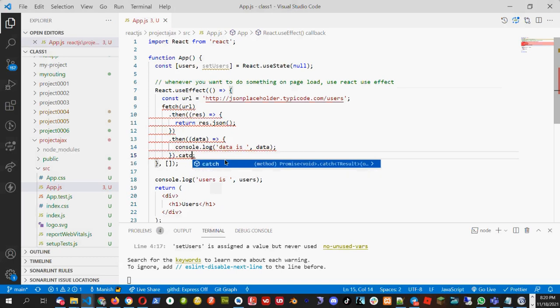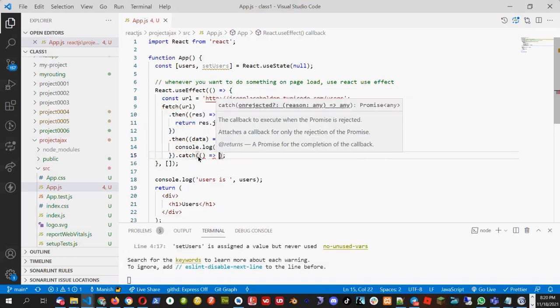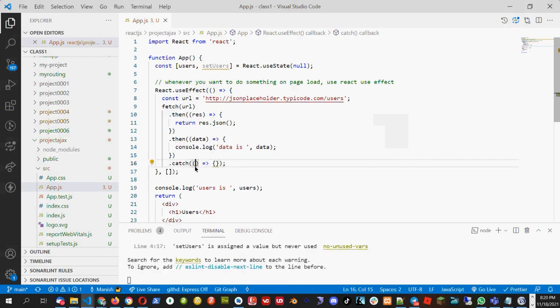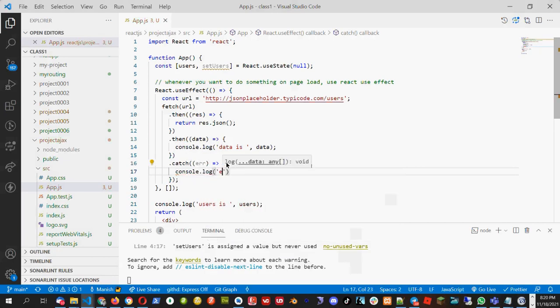I also have to put in the catch block. Sometimes if something bad happens, I have to put in the catch block. And in the catch block, we'll get the error. Right now, I'll only display the error, like error is error. I will not do anything with the error right now. I will only display it so that I can check what error we are getting.